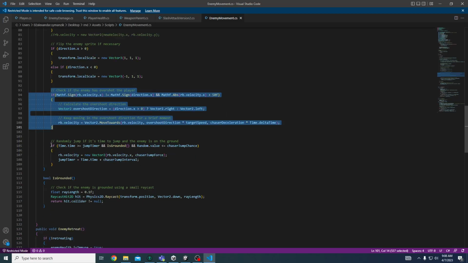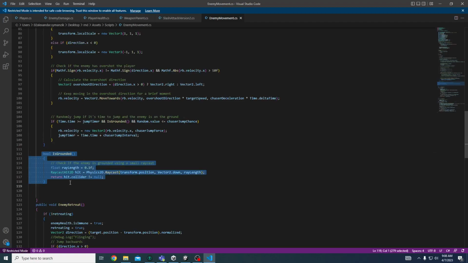And then here is just the random jump, so if the time, whatever I set it to, is greater than a jump timer, which is the cooldown, and then make sure it's grounded. And then this random variable is, every frame it's going to roll, and I set it to 20%, so there's a 20% chance every frame that it's going to jump, or, no, 2%, sorry. And then it's going to jump and reset the cooldown. This is just the raycast to make sure it's touching the ground. If it's touching the ground, it can jump. If it's not touching the ground, it can't jump.